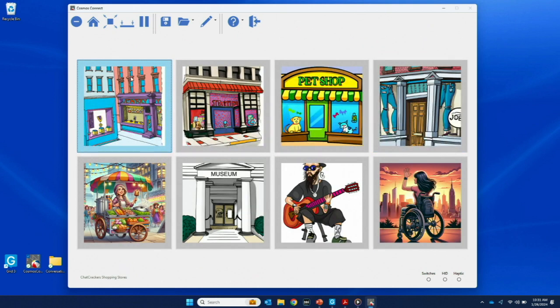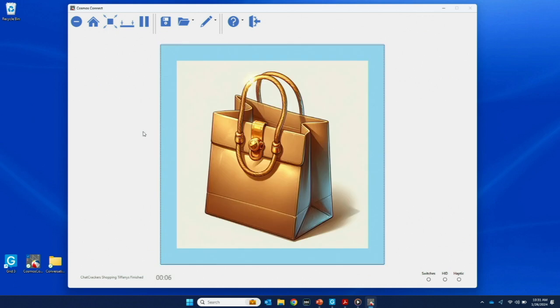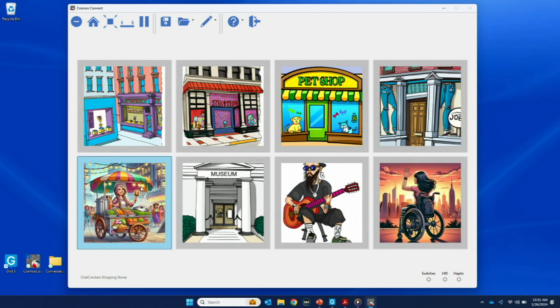Tiffany's. We're going to go to Tiffany's first because why not, right? What should I buy at Tiffany's? A diamond ring. All right. You bought a diamond ring. So it's got some feedback as we're practicing using our switches. All right, Macy's. We're going to go to Macy's next.